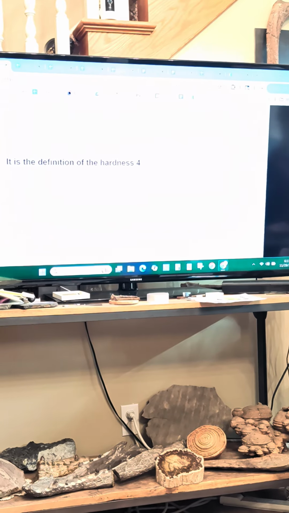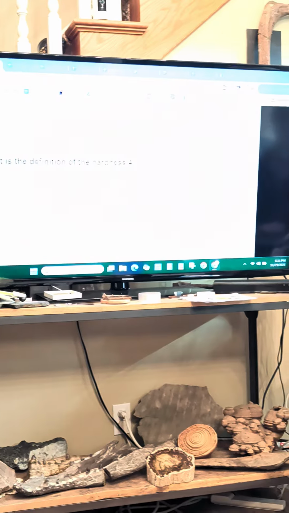It literally is the definition of the hardness number 4. If you use the Mohs hardness scale, it literally is number 4.